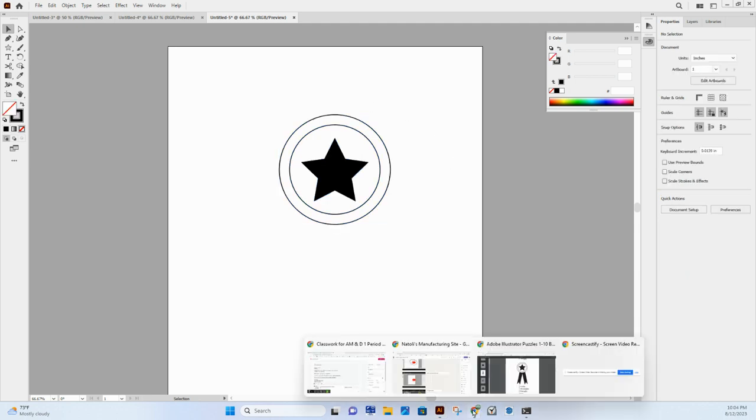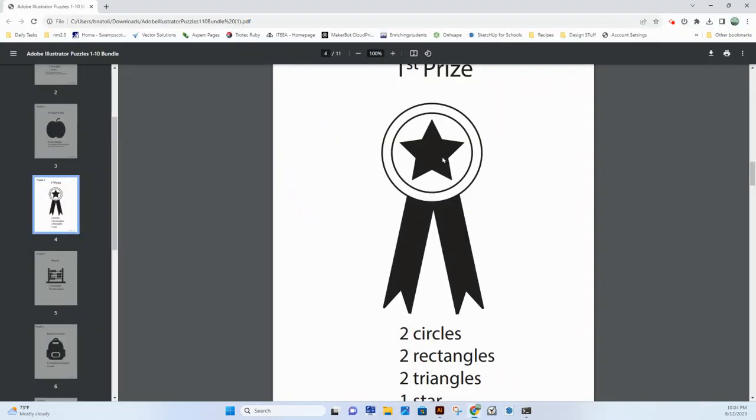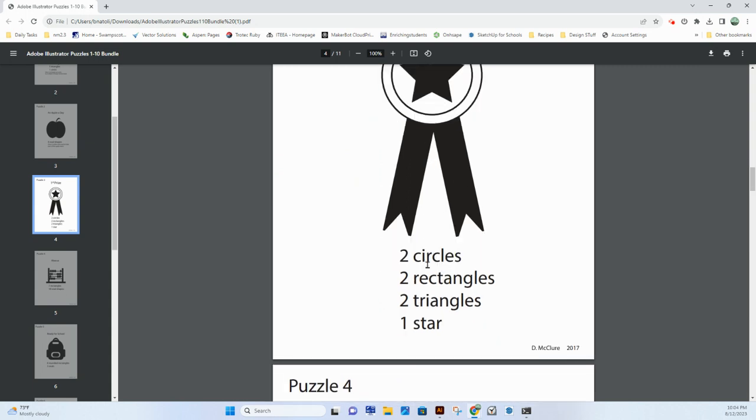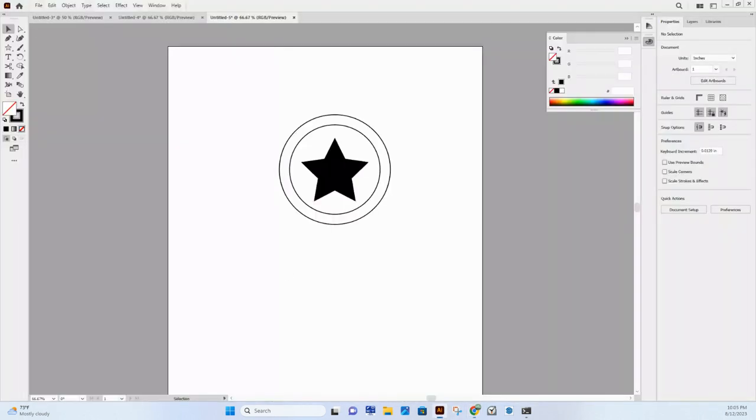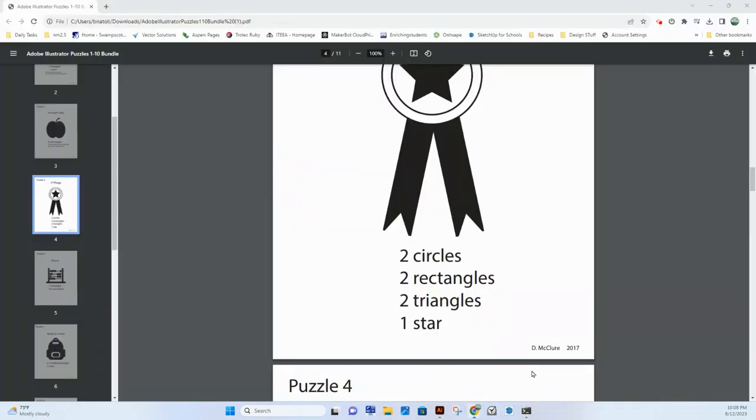So let's reference the picture one more time. Okay, so we're going to draw two rectangles here and two triangles. Okay, for the next shape, we're going to draw these two kind of ribbons here. So we're going to draw one rectangle, mirror it, and then draw the other one.